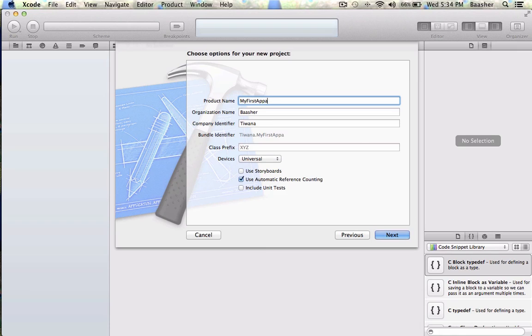A, because organization name, of course, is whatever you want to use here, and the company identifier if you have one, and you see how it does that. Takes this one and puts a dot operator. Class prefix, I'm going to go with XYZ, but you can come up with, if you have a domain name or something like that, something.com. Devices, if you just want to make an application for iPad, just for iPhone, or both, I'm going to go for both and see what that one does.